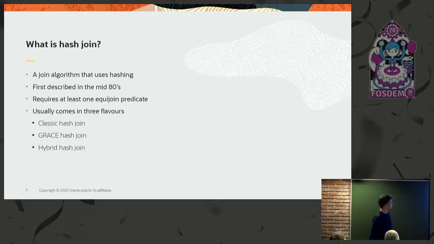So what is hash join? Hash join is a join algorithm that uses hashing to find matching rows between two inputs. It was first described in the mid-80s, so this is a fairly old executor join algorithm. In order for hash join to work efficiently, it requires at least one equijoin condition. An equijoin condition is a condition on the form column equals column. You can, of course, have multiple equijoin conditions in the same query.